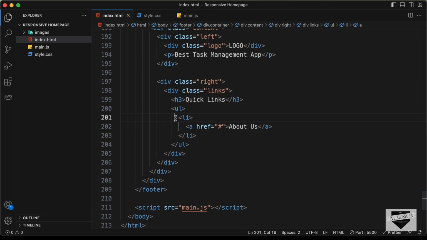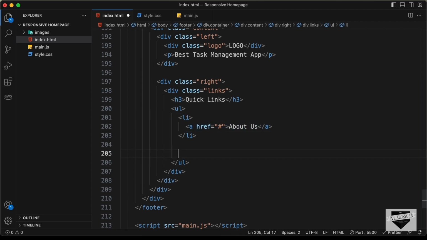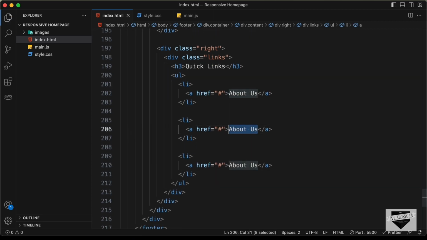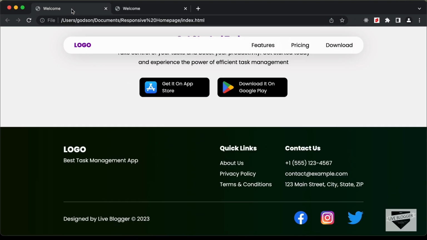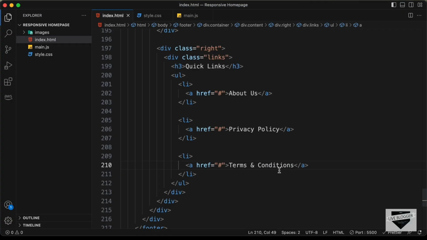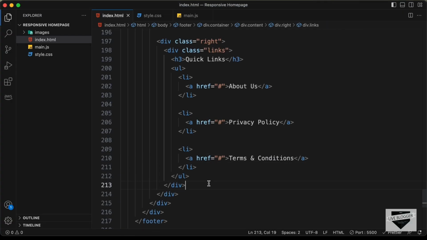So I'll just copy this list item, and let's paste it 2 more times. And here we need to have privacy policy, and then here we need to have terms and conditions. So here we have these links. Now we need to create this group of links. So let's create another division with a class of links.